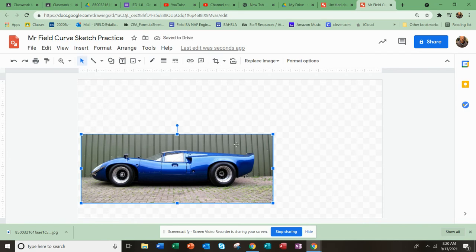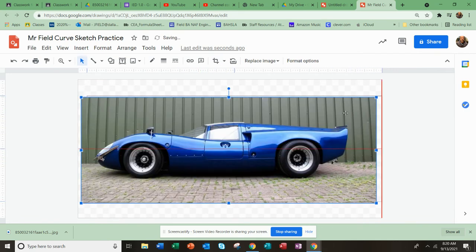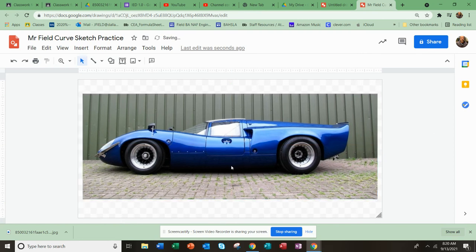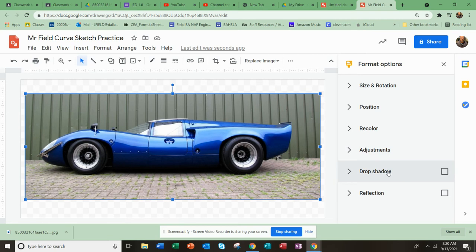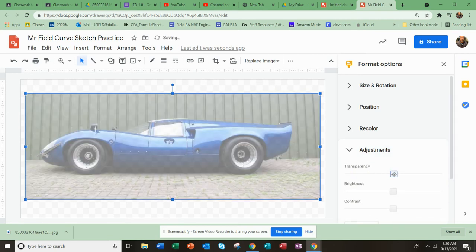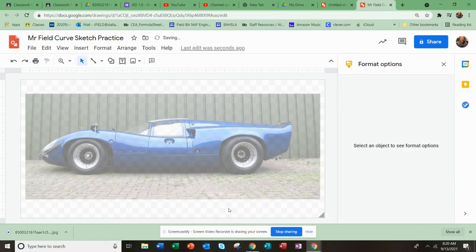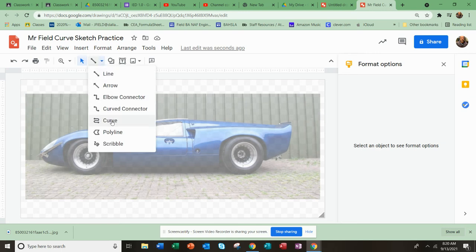And then watch. Now I can drag this image out and make it a little bigger. I can get a better sketch that way. I'm going to highlight it, go to the format options, go to the adjustments, and do what I did before. I'm going to make it more transparent. Now, this is what it's all about, guys. This curve tool. It's important for us because this is how 3D modeling works. And it's great practice, and it's great for doing the design sketching and ideation.